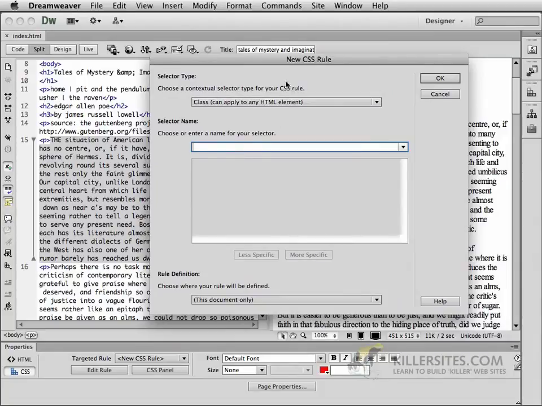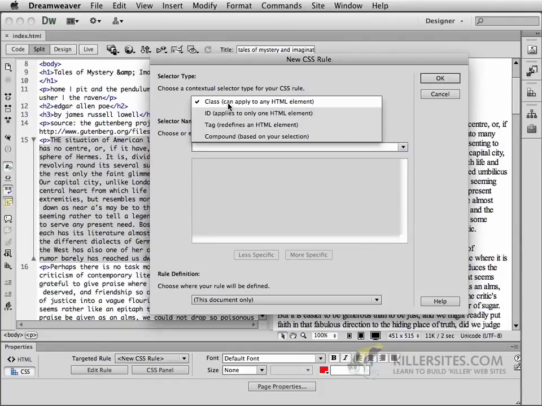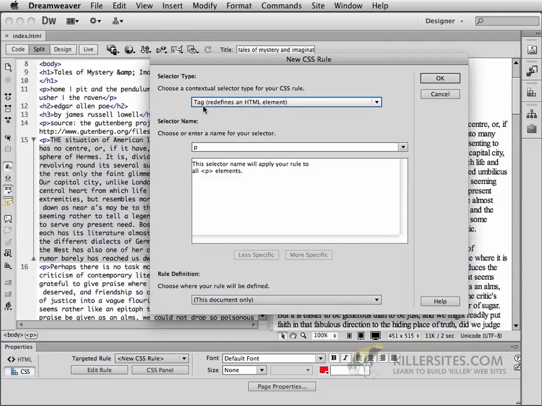Now we're going to talk more about these individual selector types as we go through them, especially when we're dealing with the external examples in the next video. But right now, let's imagine we wanted to come in here and redefine what all of my P paragraph tags look like. So the HTML element, the P paragraph element, is going to be redefined in this fashion. In other words, all paragraphs will be red.